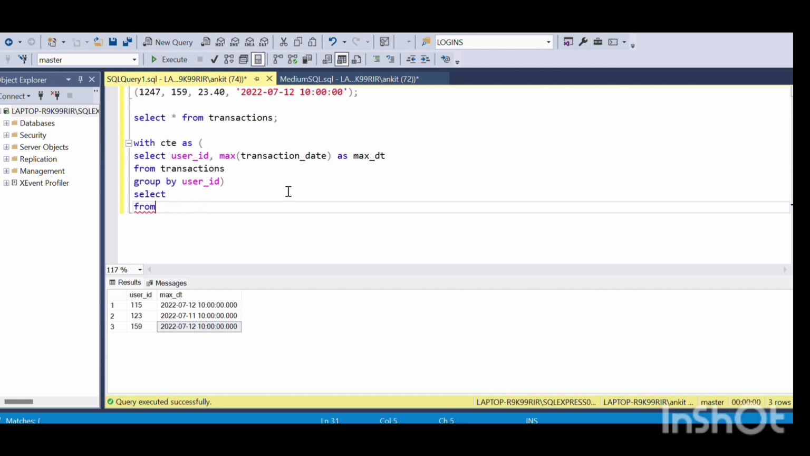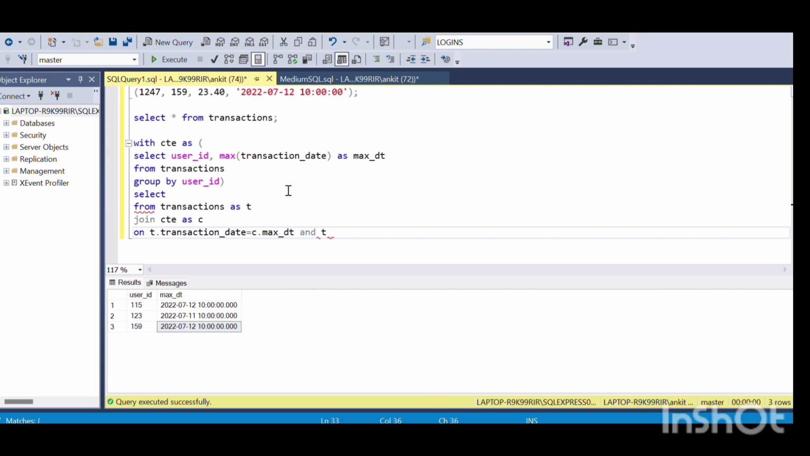Okay, let's do one thing. Select from transactions as T. I will say join CT as C, and the condition is going to be T dot transaction date is equal to C dot max underscore dt, and T dot user underscore ID is equal to C dot user underscore ID.